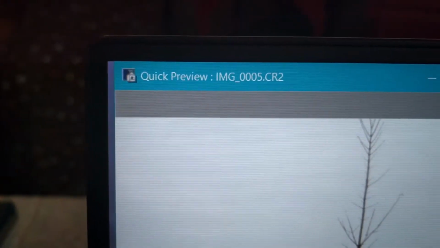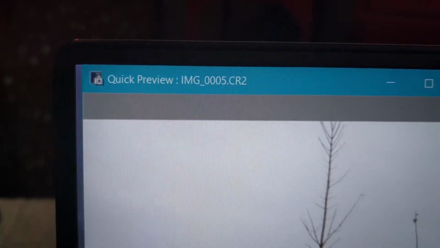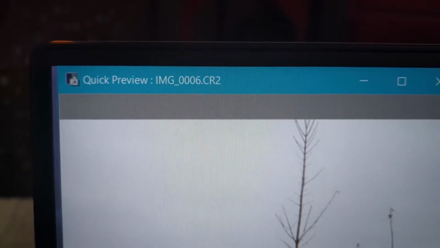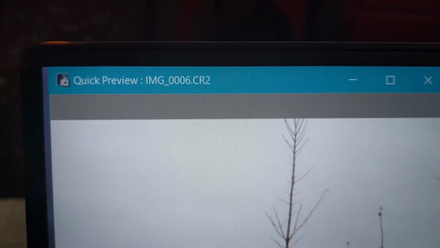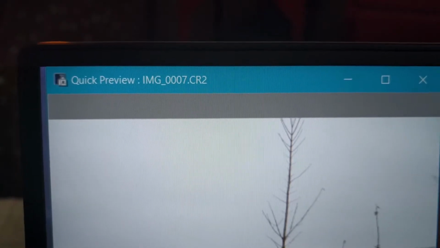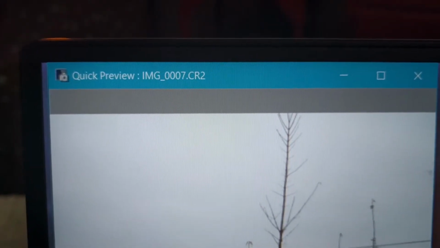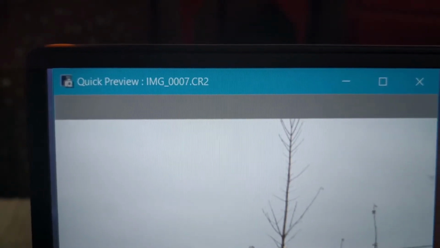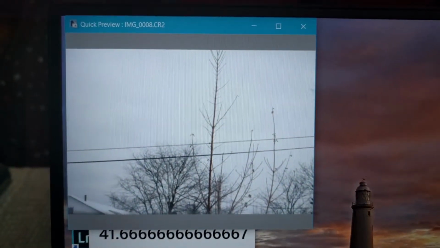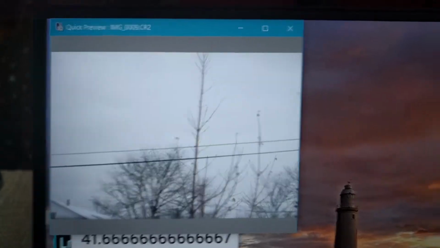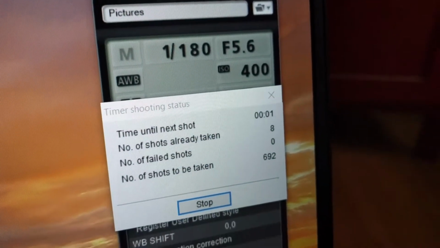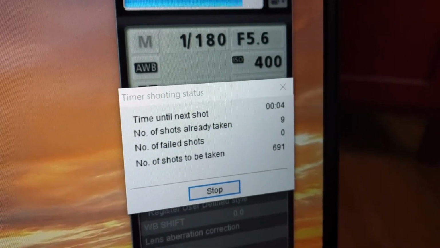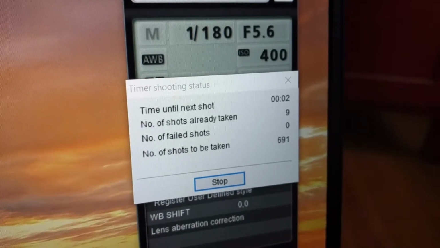It is taking all of mine in RAW, which might be something you should consider. I should have enough storage for all of these on the camera, but it's going to take up quite a bit of space because these are going to be like 25 megabyte RAW photos. But it's going to show you the most recent shot over here. We've already taken 8 shots, 9 shots, and we're just going to let this run.